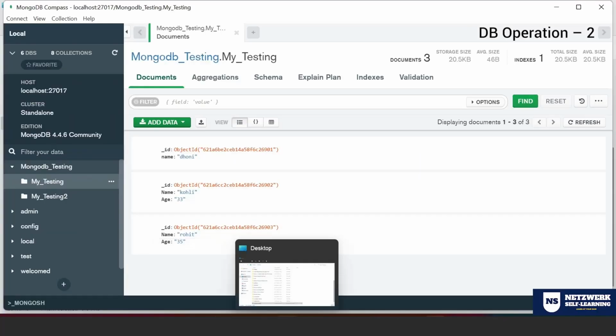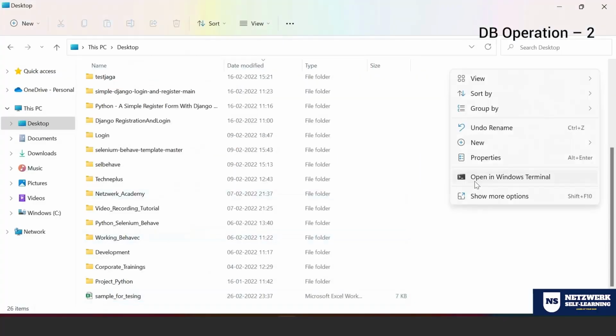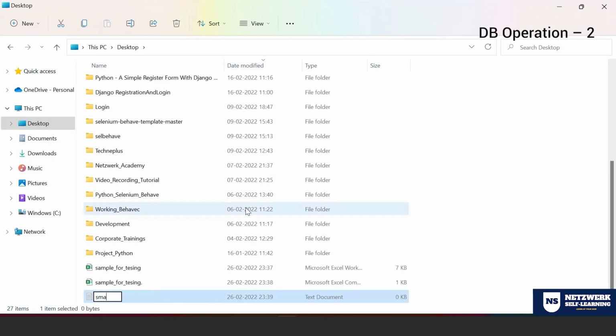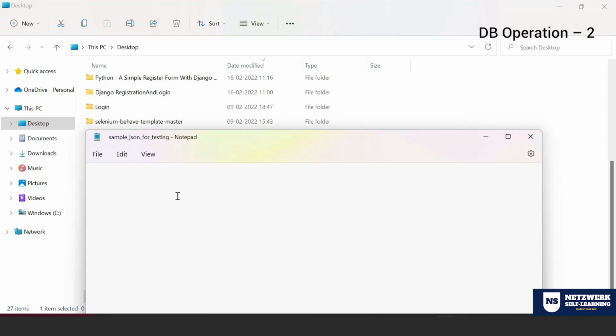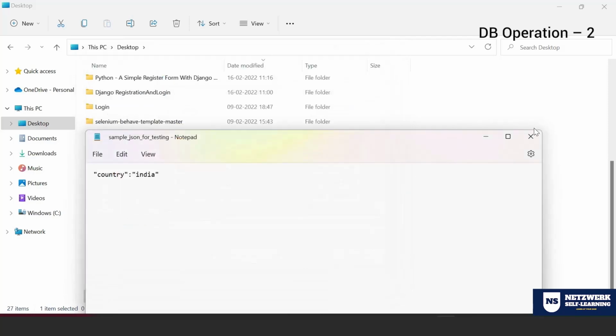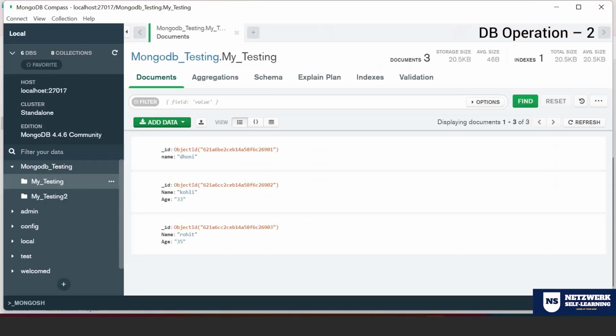What is a JSON file? Let me tell you the example. Same thing, go there, right click, new and text document. Okay, so sample JSON for testing. Open that, give something like India. So file, save as. Now while saving, you just save in the form of JSON and select all files. Click save and close. So now you will have a JSON file.